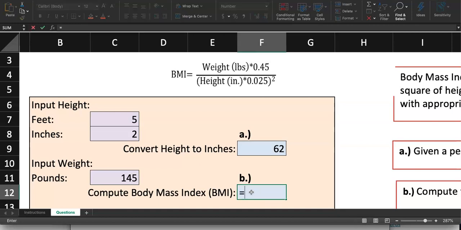So type in equal sign. Now what I want to do is on the numerator, weight times 0.45. I'm going to go ahead and group my numerator, the top of my fraction, in a parenthesis. Parenthesis, weight is 145 times the decimal that we need to multiply this by, 0.45. Close the parenthesis. That's it for the numerator.